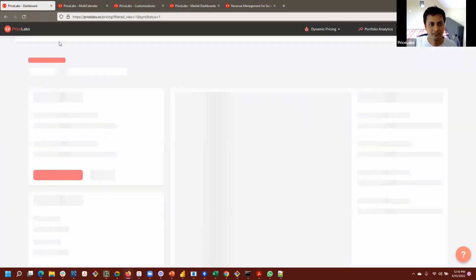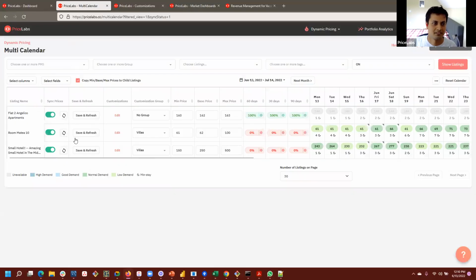So you will see this in your listings calendar, or you will see this in your multi-calendar. Multi-calendar is again where you can manage a lot of properties together and work through those together.